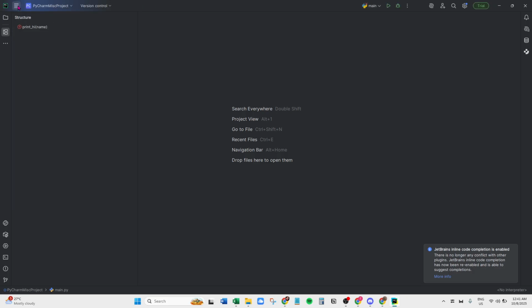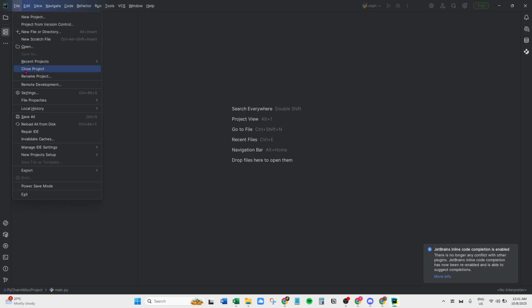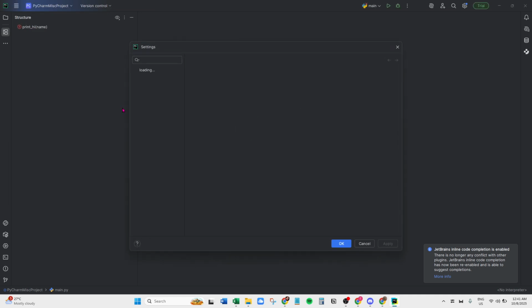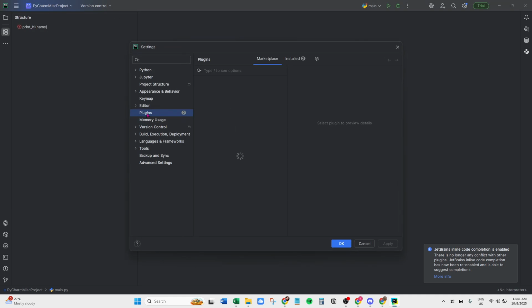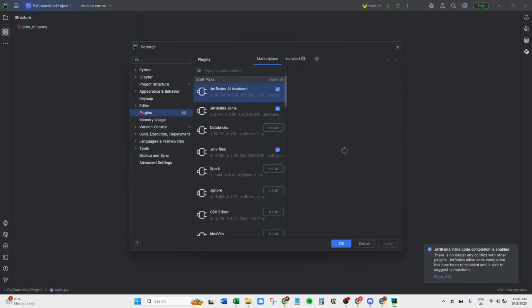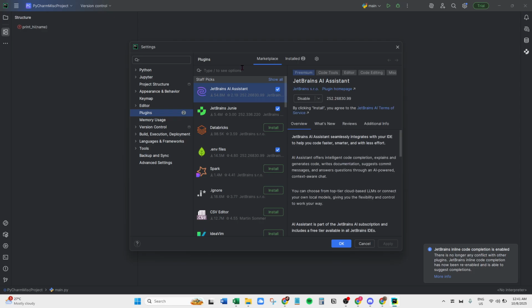When you click on File, you'll see a drop-down menu appear. Look out for Settings because that's where we're heading next. Once in Settings, another window pops up showing a variety of options. From this window, navigate down to the Plugins section. This is where we'll manage all the additional features you can add to Pycharm, including the ChatGPT bot.